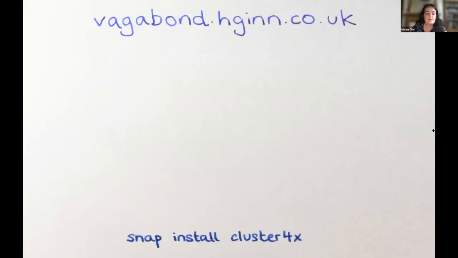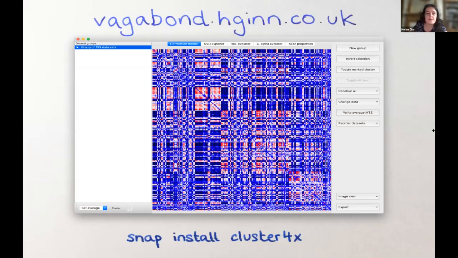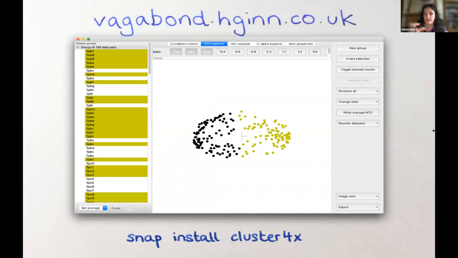So just to show you, you can download this quite easily on Linux if you have Snapcraft. Just type snap install cluster4x, and then you're able to view the correlation matrix, and it's quite interactive. So you have a number of options. You can also explore the data set and pick out clusters and recluster and recalculate averages and so on to really go into your data.